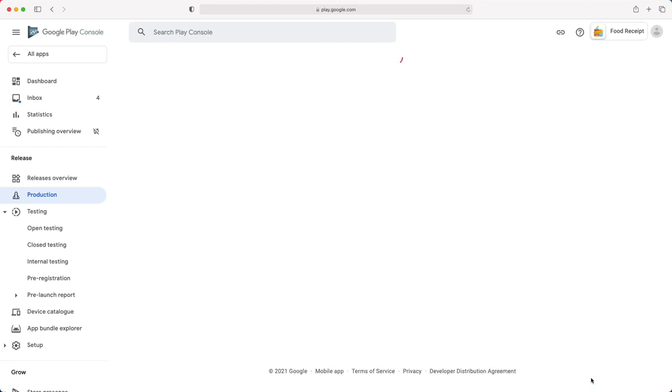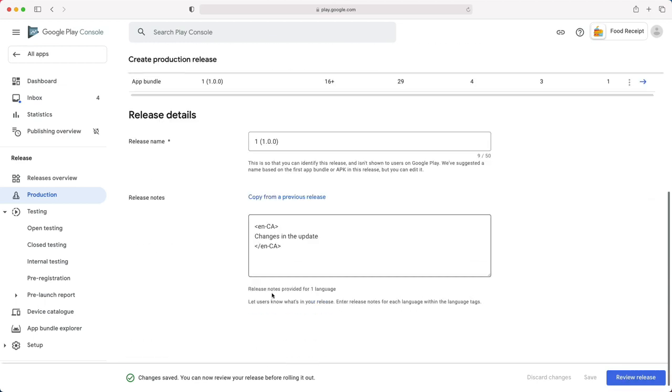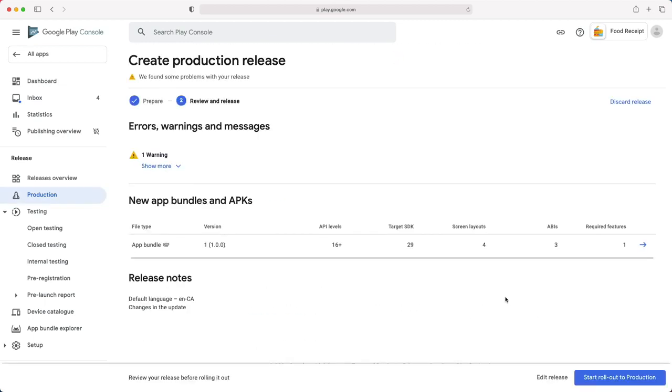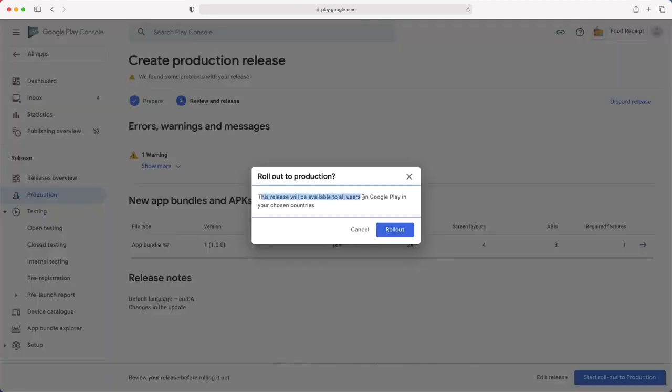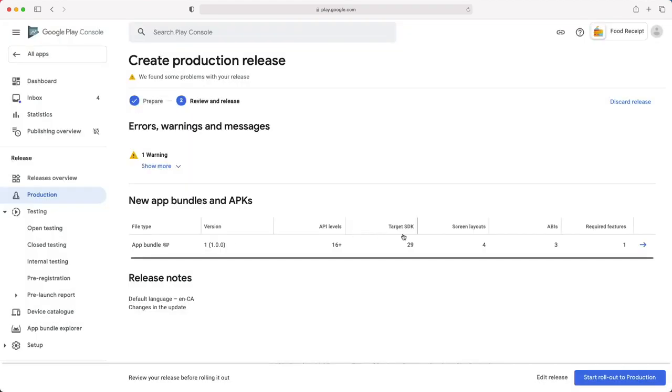Let's save, then review release. And finally, start rollout to production. Here, once you click rollout, the status of your app will be pending review. For me, the review generally takes 1 to 3 days. Since this is a demo, I will not click rollout.